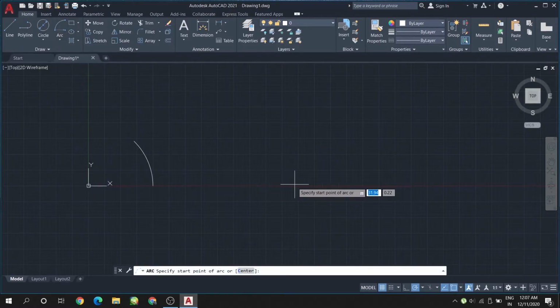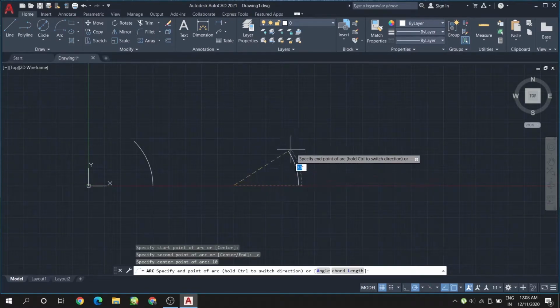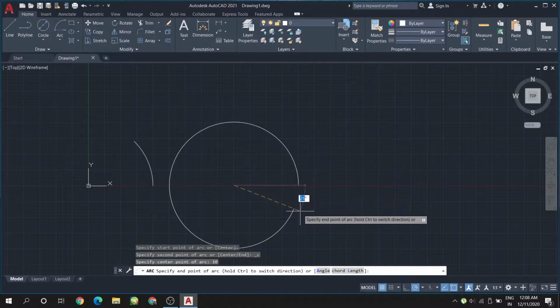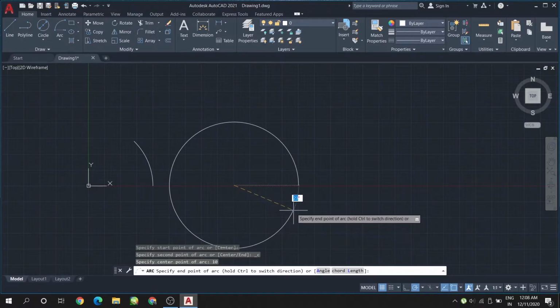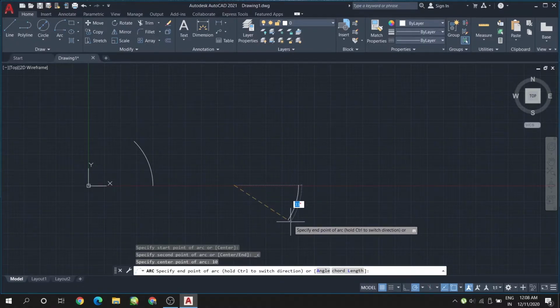Suppose I give the starting point of the arc here, and similarly I want a 10 millimeter radius. Now I don't want it to be like this. What it is doing is completing a complete circle and coming here, but I don't want that. I want it to come from here to here. So I will press the Control button. When I press the Control button, the direction will get reversed.